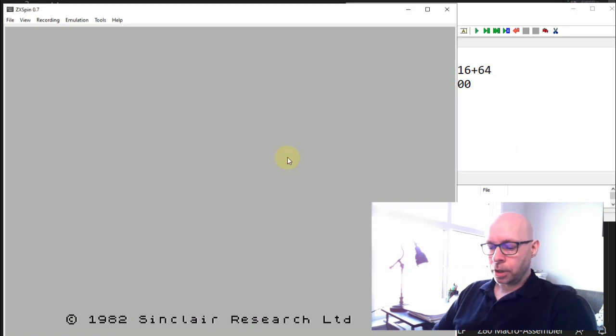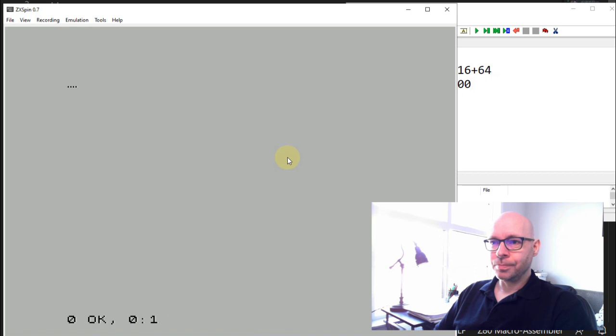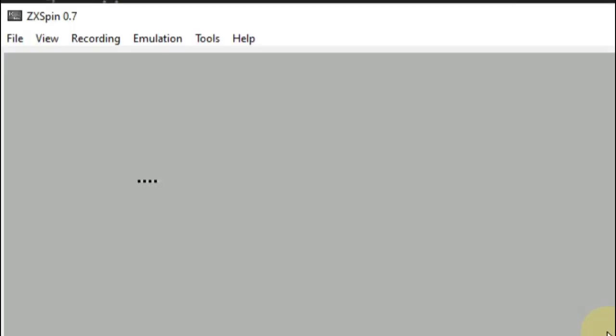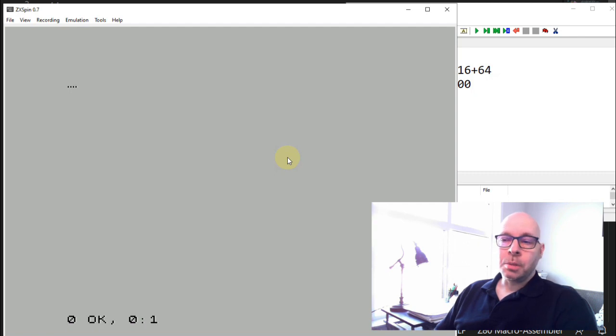So let's go ahead and assemble this program. And now go to our emulator and we'll run it by typing randomize user 30,000, and let's see what happens. There you go. We now have a pattern of pixels plotted on the screen, and all we had to do to accomplish that was simply store a value into a memory location that corresponded to a location in the display memory. In this case, the first location in the display memory. So that's pretty simple. Now let's see how we do that on the ZX Spectrum Next computer.